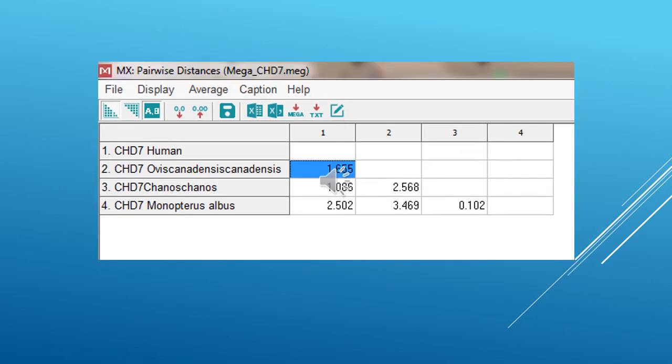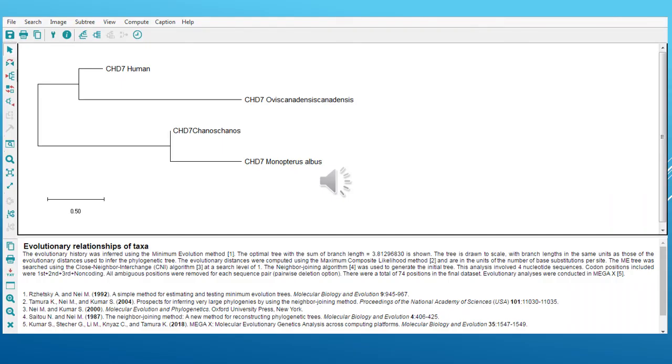Here is also an example of what pairwise distances would look like within Mega. Again, I used the same CHD7 gene with human and 3 other organisms that were the same from the previous slide, and you can see the pairwise distances among those organisms for that particular gene. Mega gives you the tools to look at evolution within organisms in a variety of different ways.